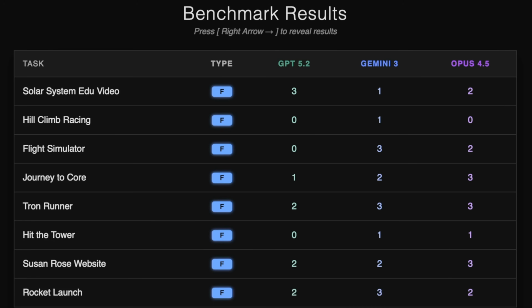Next was the rocket launch simulation. I absolutely loved what Gemini 3 gave. I mean, that landing and the shaking animation and stuff was absolutely insane. The other two models didn't do that good.